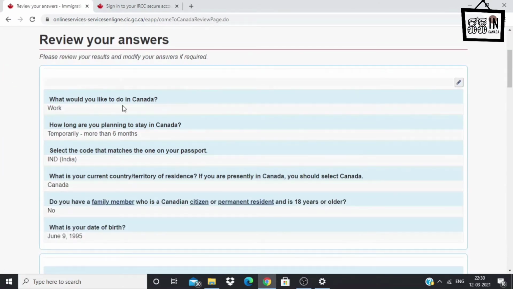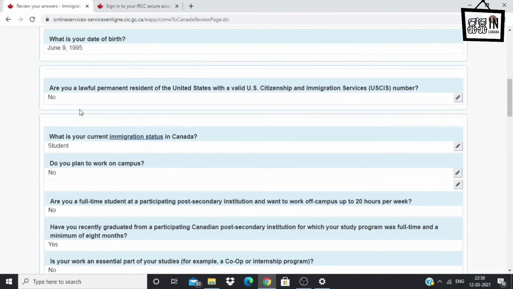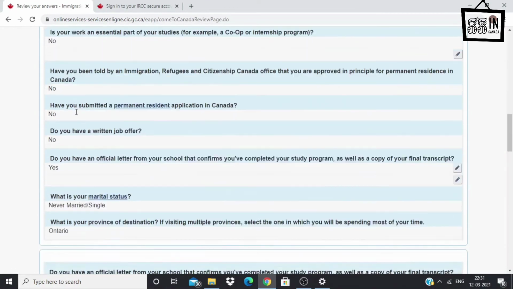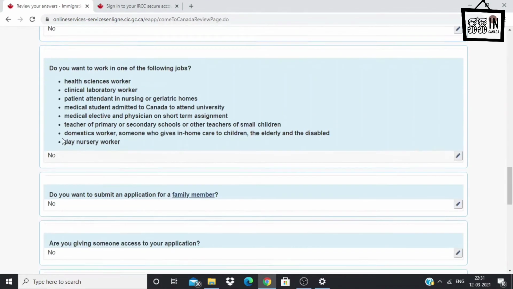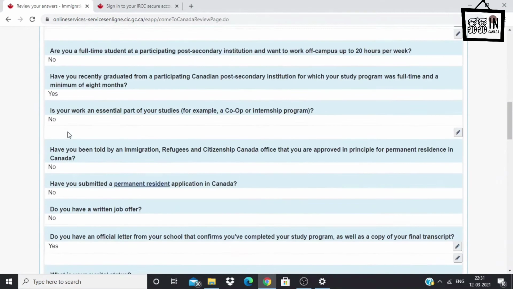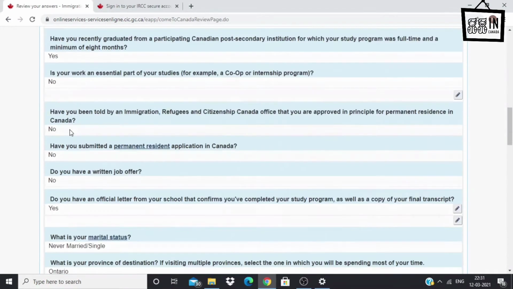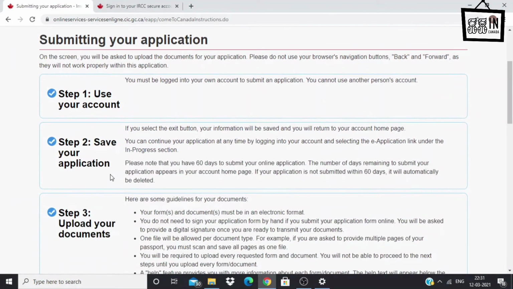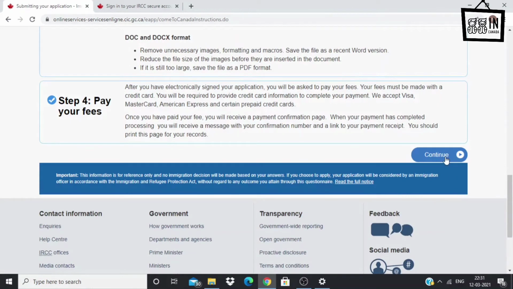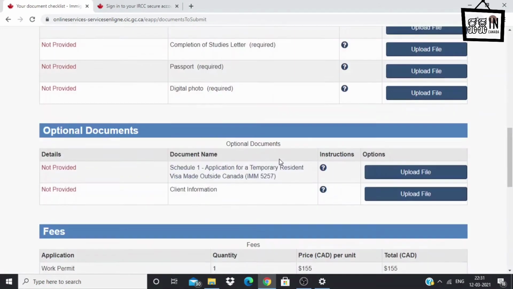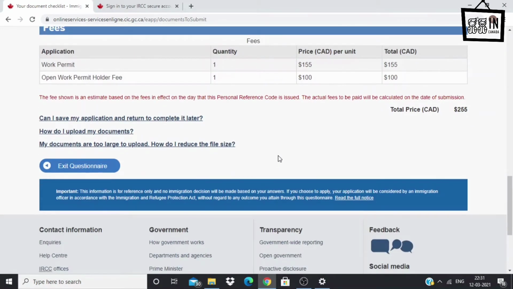Then review your answers. All this hard work you did till here, just review your answers to make sure that you didn't put anything wrong. Once you verify all the answers, just select the continue button. Then your application is almost done. What you have to do is submit a few documents and pay the fees.